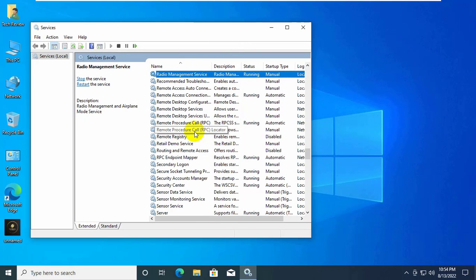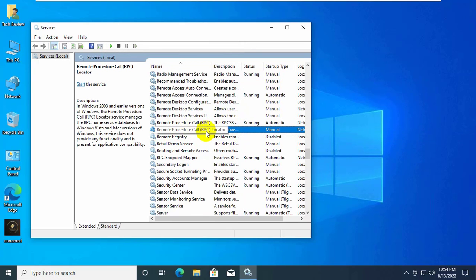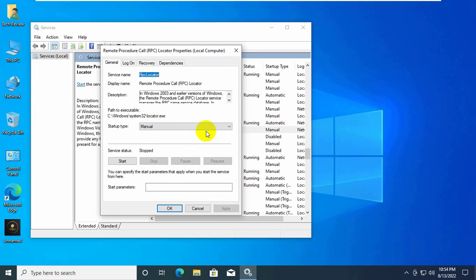Now find the Remote Procedure Call, RPC. Double click on it. Click on this drop down menu, select Automatic. If it is stopped, click on Start. Click on Apply and OK.